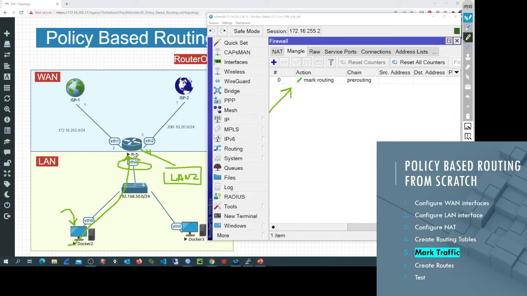And those conditions can be, for example, if the packet is coming from the IP in that computer in the interface Ether3 and is going to a public IP address, then we are going to mark the packet. We know that there is a list of private IP addresses. So basically we can create an address list with all the private IP addresses.